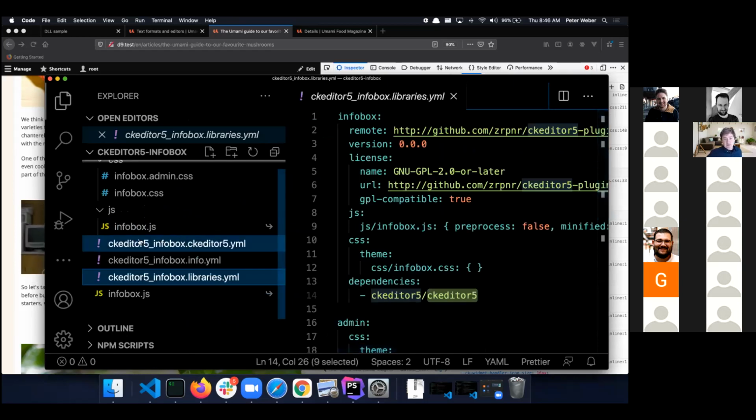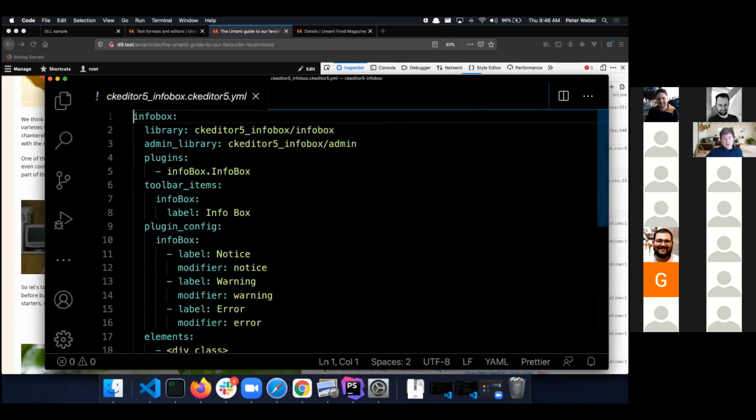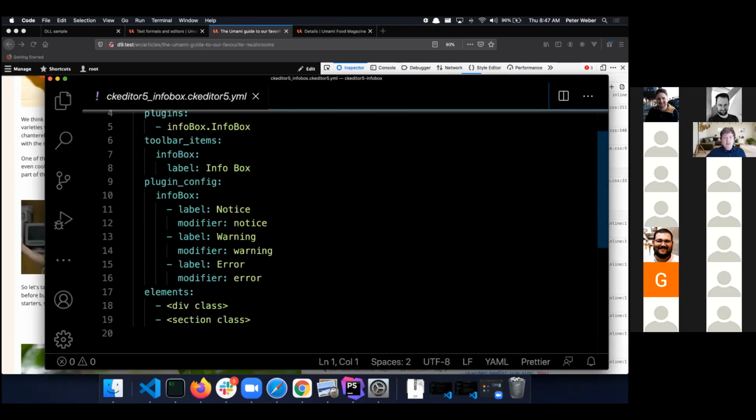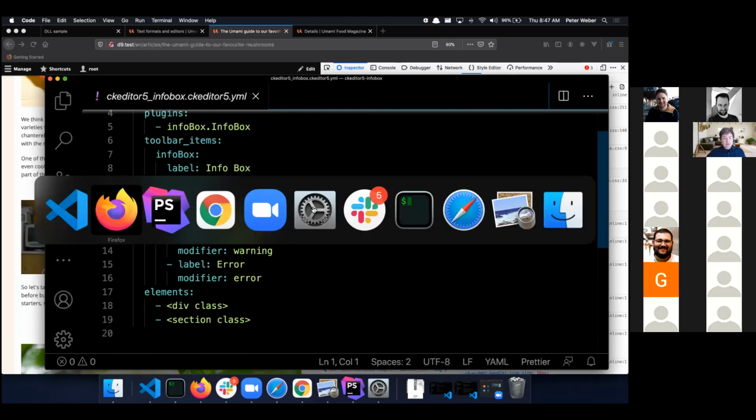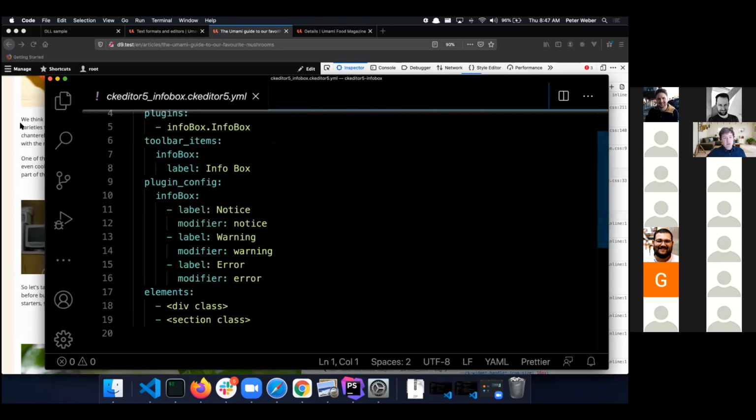And then I can create a YAML file that contains all the config for my CKEditor 5 plugin. So it lists the plugins that it requires, it lists the toolbar items that it provides, and then the plugin config that you can edit here in YAML, as well as the elements that it includes. So let me just, to prove that this does work, and then just with 3 YAML files and a JavaScript file, you can get a working plugin.